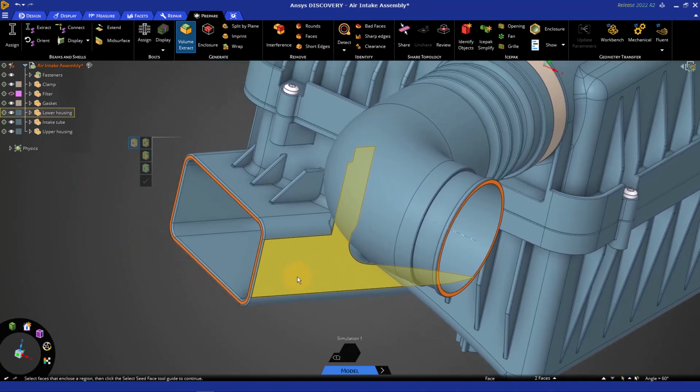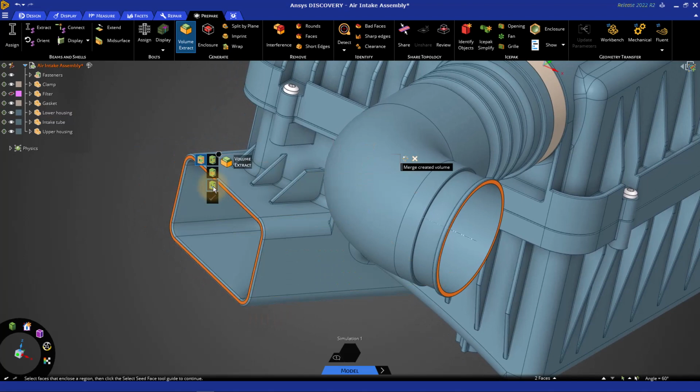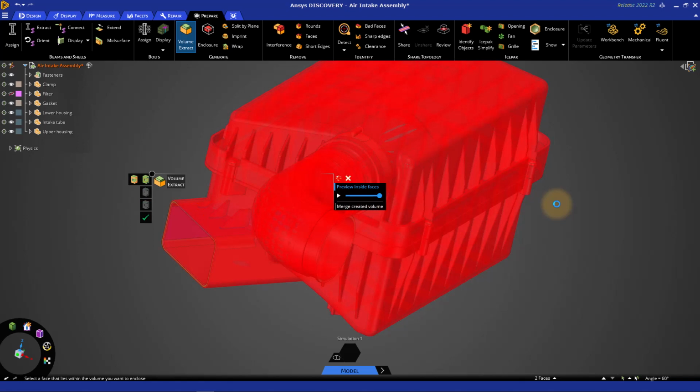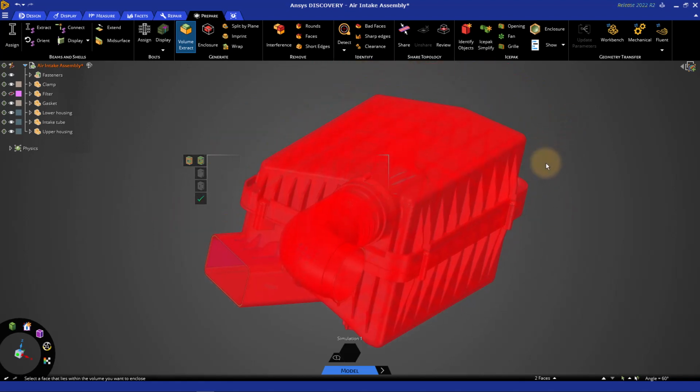Okay. The next thing we're going to do is click here to select a seed face. It can be any internal face. So let's click this one right here. Okay. Now click here to preview inside faces. What this does is it shows you in a red color all the internal faces. But right away you can see that there's something wrong. Even the external surfaces have been colored red. So this is an indication that there is some sort of leakage in the geometry.